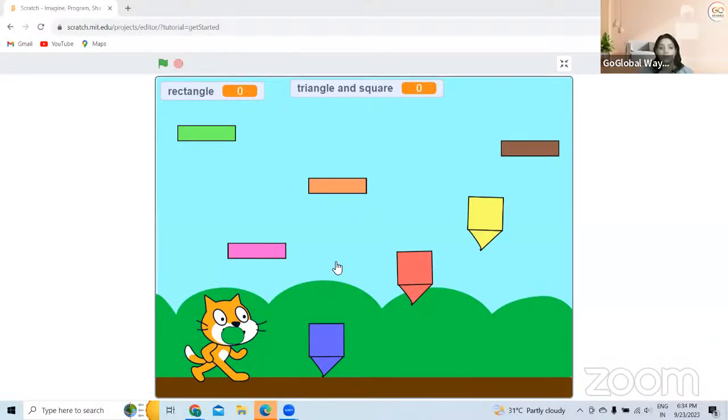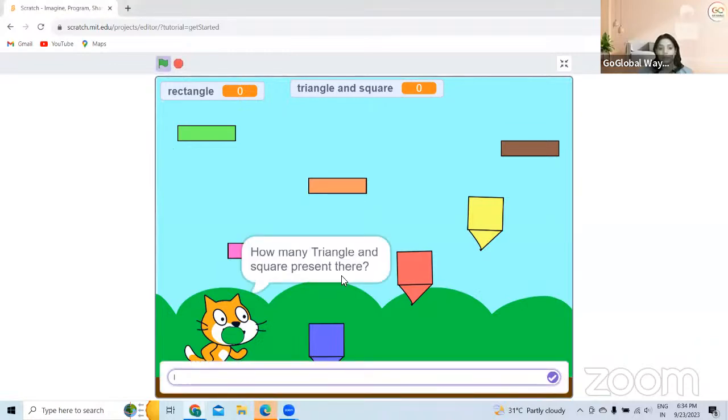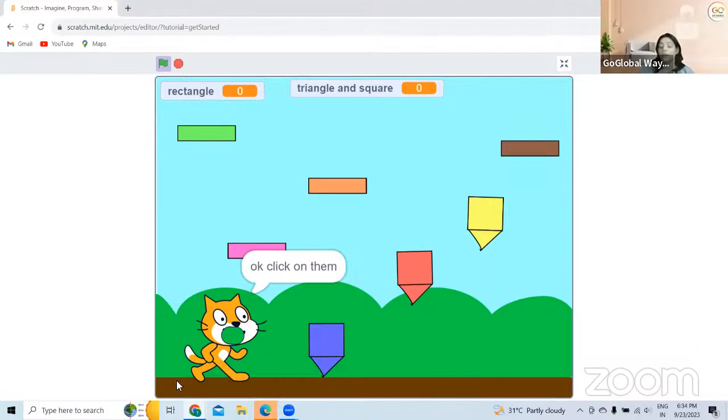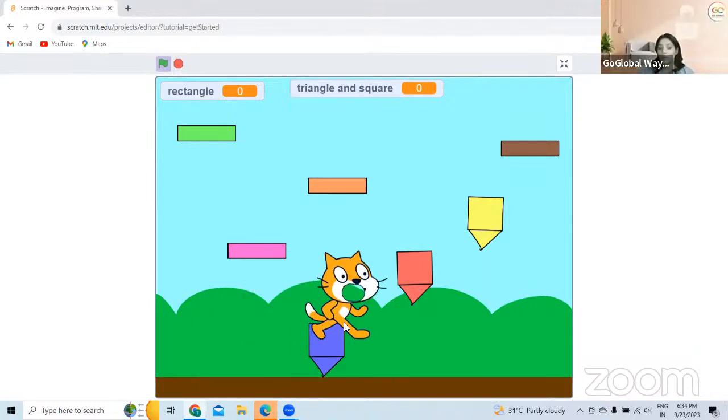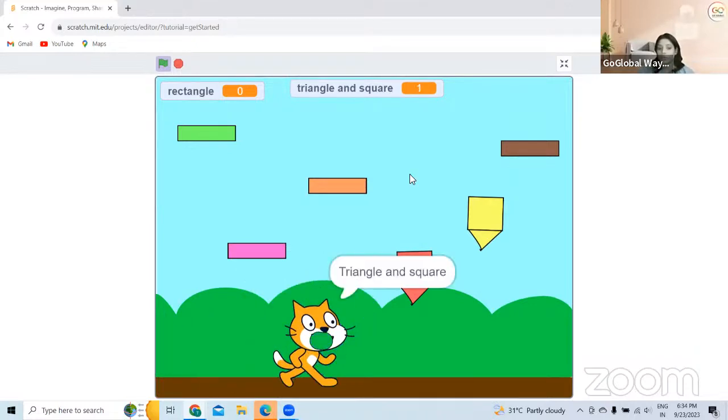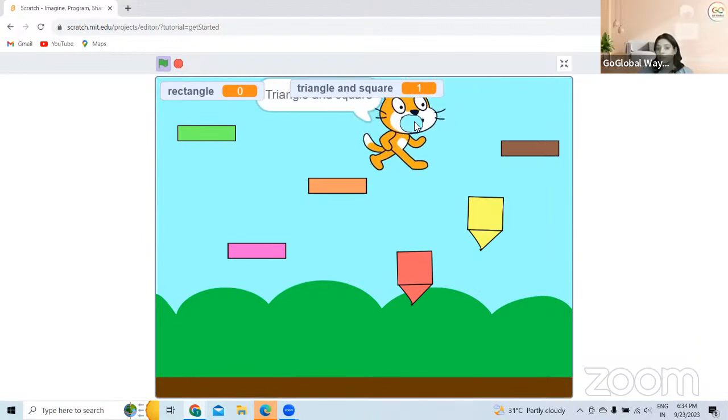Here, when I start the game, it is asking me the question, how many triangle and square combinations are present? I can see 1, 2, 3. So I can write 3 and press enter. Then the character will say, okay, click then. So I'll click on one shape. Here you can see that the triangle and square variable is increasing by 1.